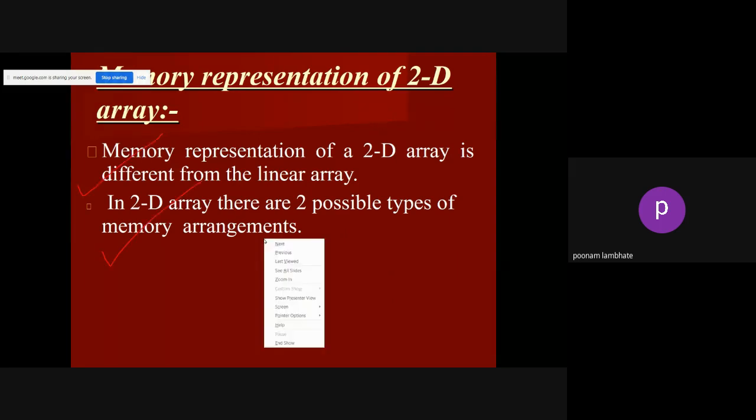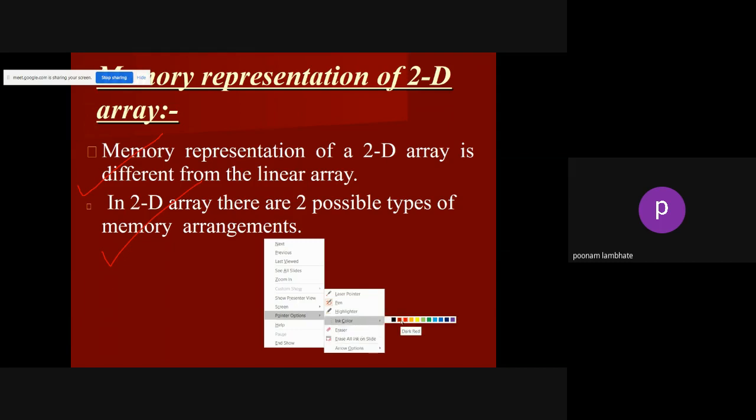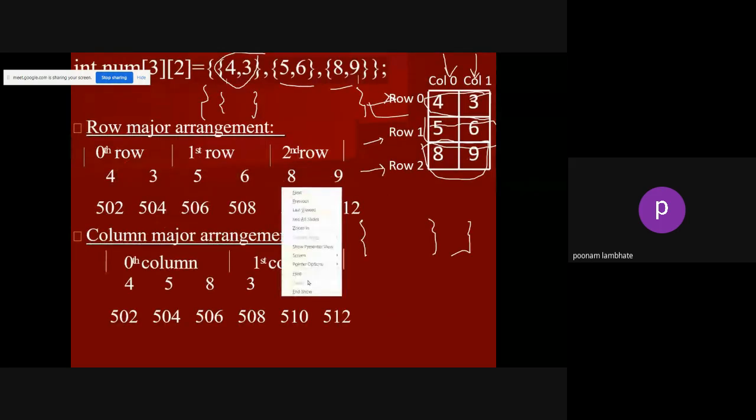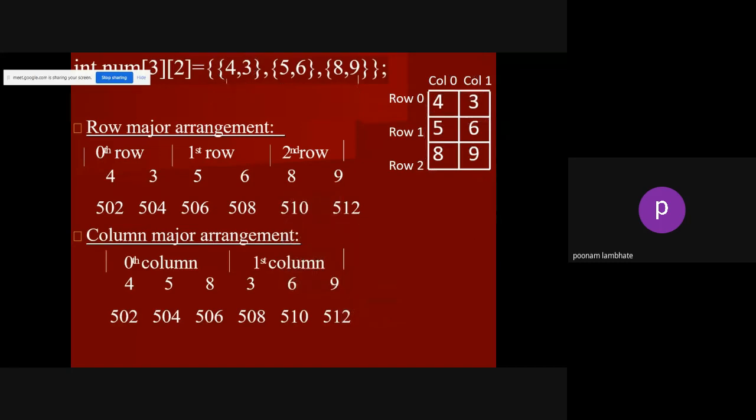Now remember that your memory in the computer is not in the form of a table. We are representing it in the form of a table because it is possible to print it like that on the screen. But it is not possible to store it as a table in memory. We have to store it linearly only, just like our one-dimensional array. So there are two possible ways: one is row major arrangement and the other is column major arrangement. This is because the memory of your computer is linear only. You can store the elements one after the other in your memory.